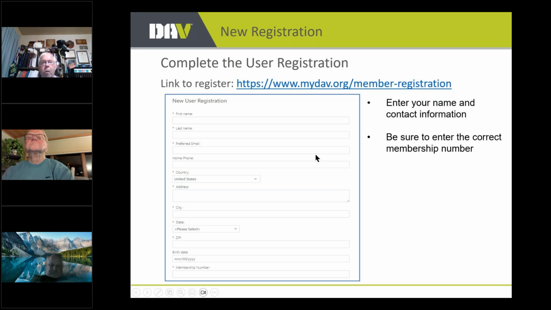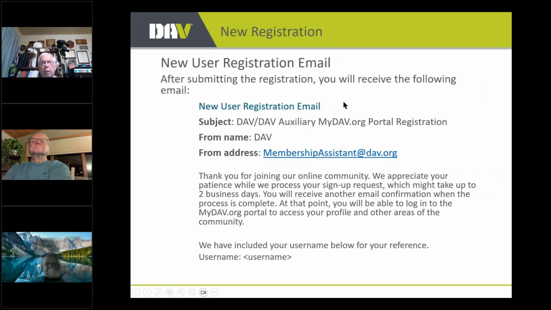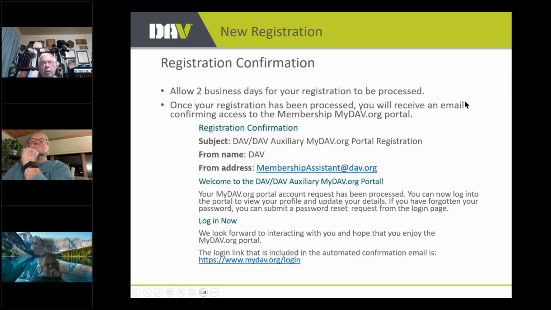To get signed up for mydav.org, you have to fill out the registration. When you first go to the website, you fill out the registration form, you create a username, and you create a password. Once you submit that, you'll get a registration email that says, hey, we've got your document, we're working on it. We'll respond back in a couple days once you're set up. Then you'll get a notification that you're set up.